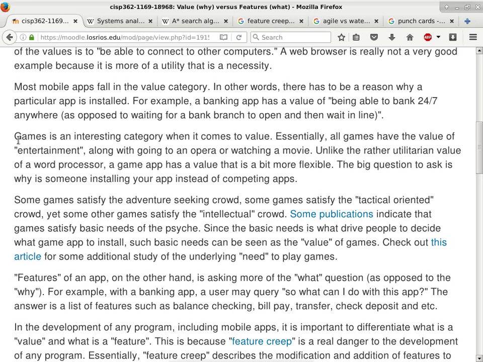Now what is interesting, this part is new. If you have read this slide before, this part is new. Games is an interesting category when it comes to the value or the purpose of the app. Because when you look at any game, what is the value of any game? Just pick any game. Entertainment. For entertainment, very good. So there really doesn't seem to be a whole lot to say about games, and it's really general and really vague. It's just for entertainment purposes.